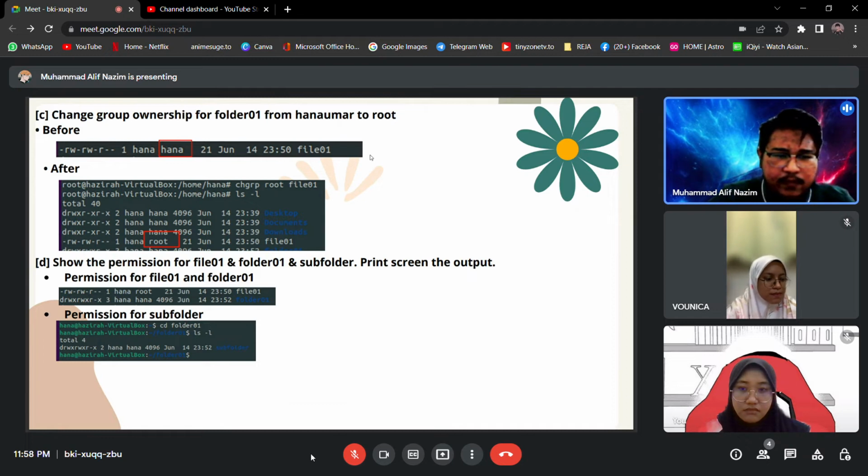Next, show the permission for file 01 and folder 01 and subfolder. Print screen the output for file 01 and folder 01. The permission has been changed, and for the subfolder, the permission has also been changed.